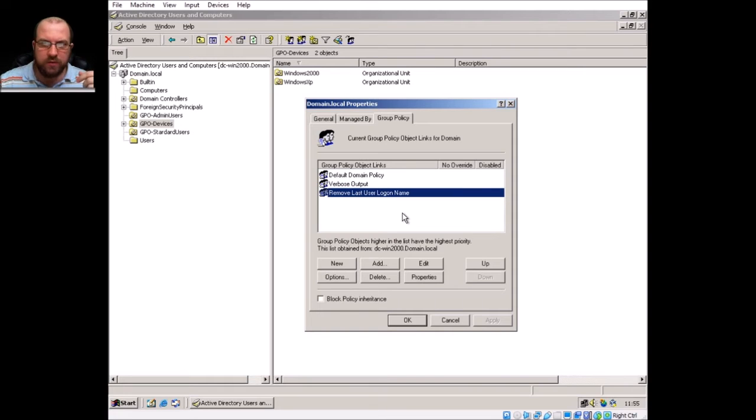Remove last user logon name. So what this is: when somebody logs into a PC, and I've noticed it with Windows 7 and Windows 10 PCs, but I never remember that happening with the likes of Windows XP. Or maybe I just didn't notice. So what happens is when you log into a PC, Windows remembers the last user that's logged in. So when you log out and go to log back in, it automatically puts the username in, so all you have to do is type in the password.